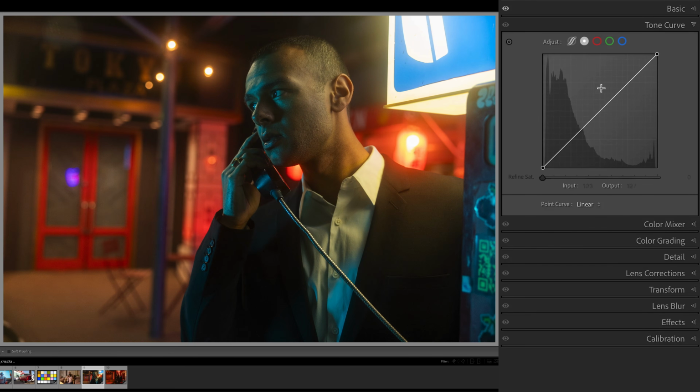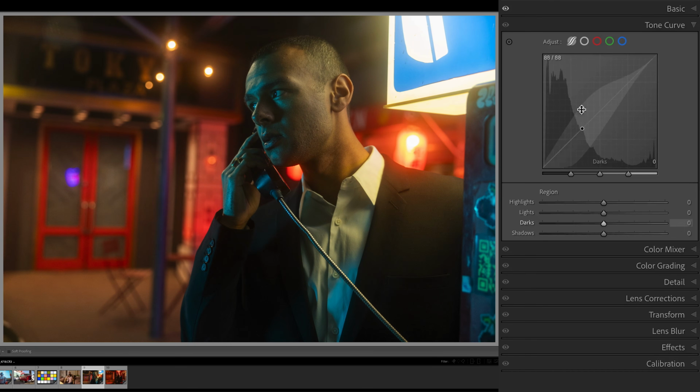Back up at the top, we can enter into parametric mode, which works in conjunction with the point mode, meaning you can make all the adjustments you want in point mode, and then in parametric mode, you can make further adjustments, and it'll still keep intact all of the point mode adjustments you just made. Parametric mode utilizes sliders to create a tone curve instead of points.